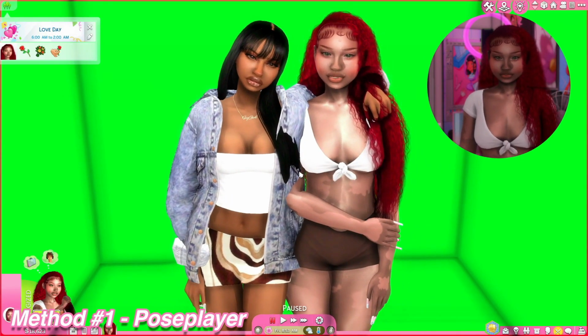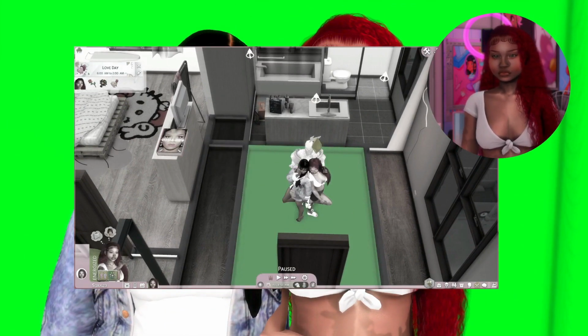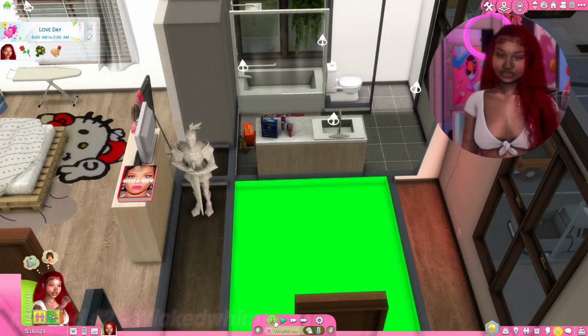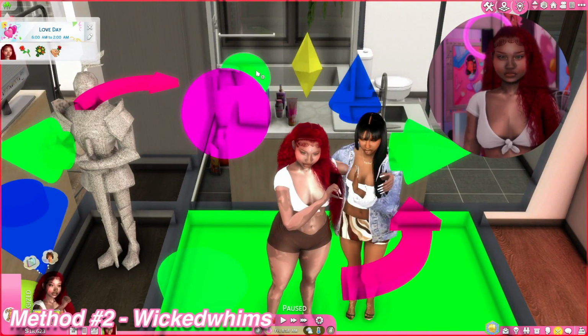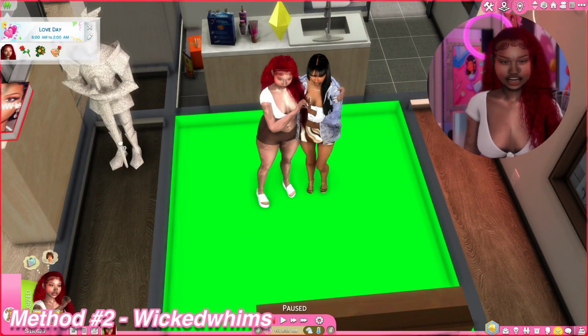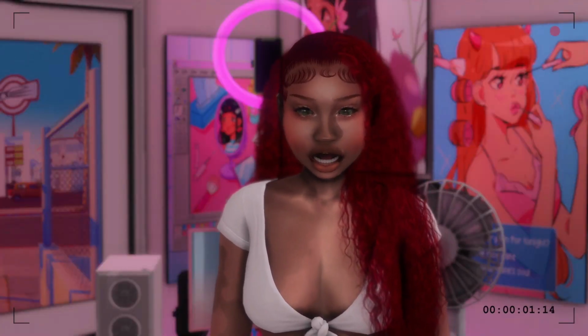The only difference is you wouldn't have any problems like this if you decided you wanted to add another sim to the pose or wanted to add a chair or something behind them. And so as you can see, I just adjust with the arrows, and then literally nothing would be able to cancel their animation out.